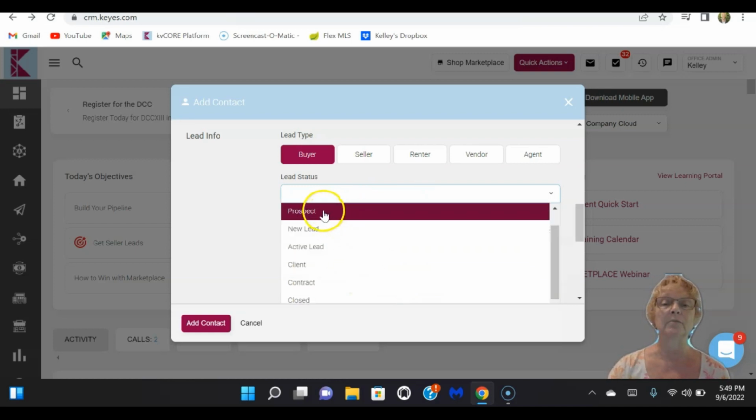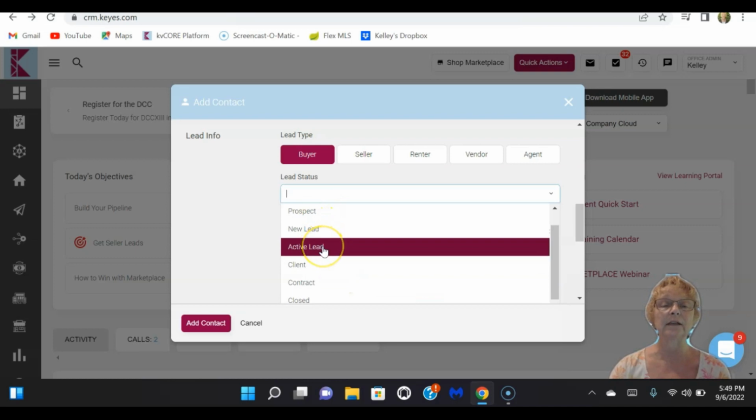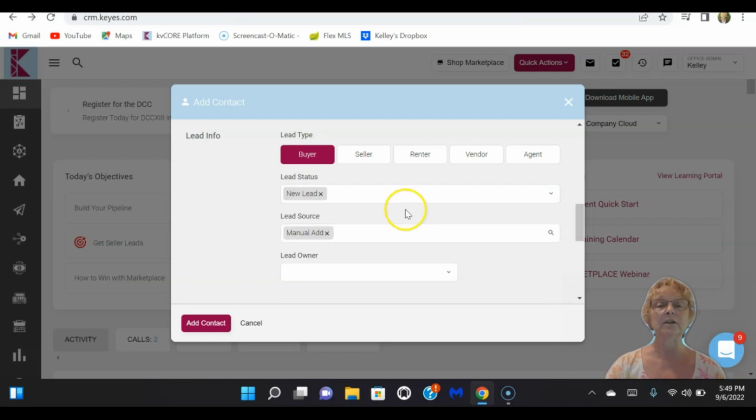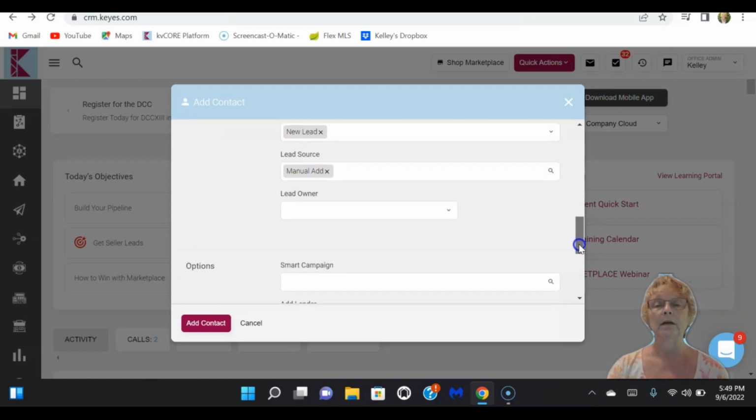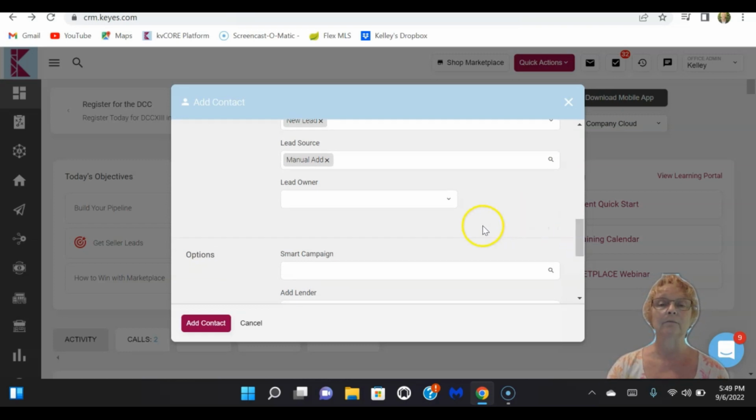So do I want to put him in as a prospect, as a new lead, as an active lead? If I'm not actually doing anything with him yet, if I haven't written a contract, he's going to be a new lead. If I set him up as a new lead, the system is automatically going to put him on the new buyer lead campaign. And it's kind of a set it and forget it thing. They'll start getting emails and text messages from you. It kind of helps because you can't keep in contact with everybody 24 hours a day. So this system helps you keep in contact with your people.